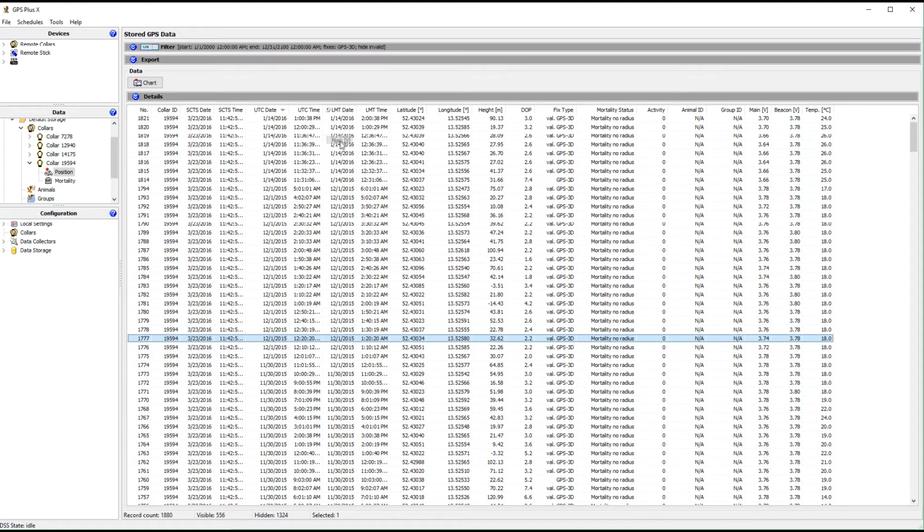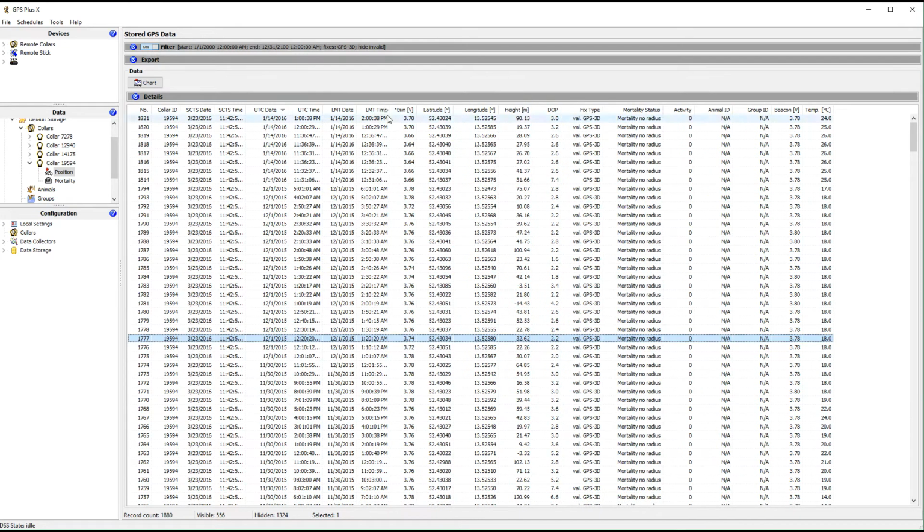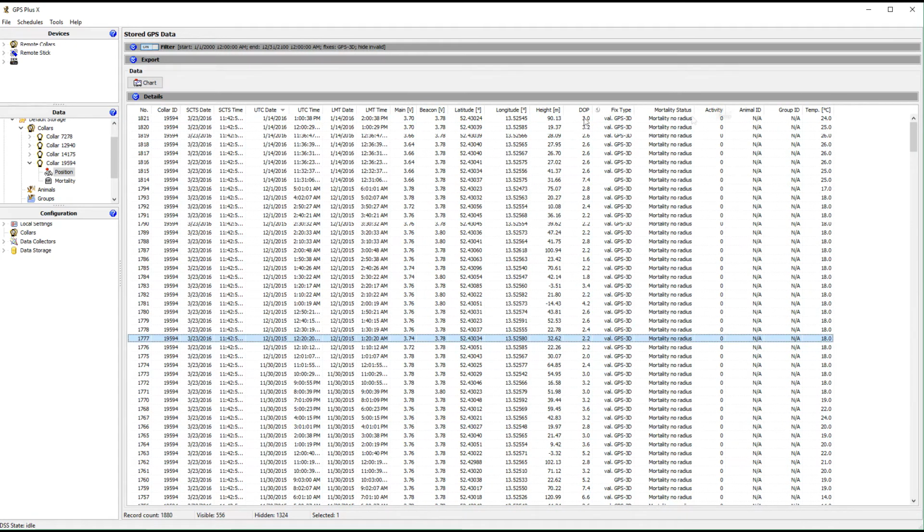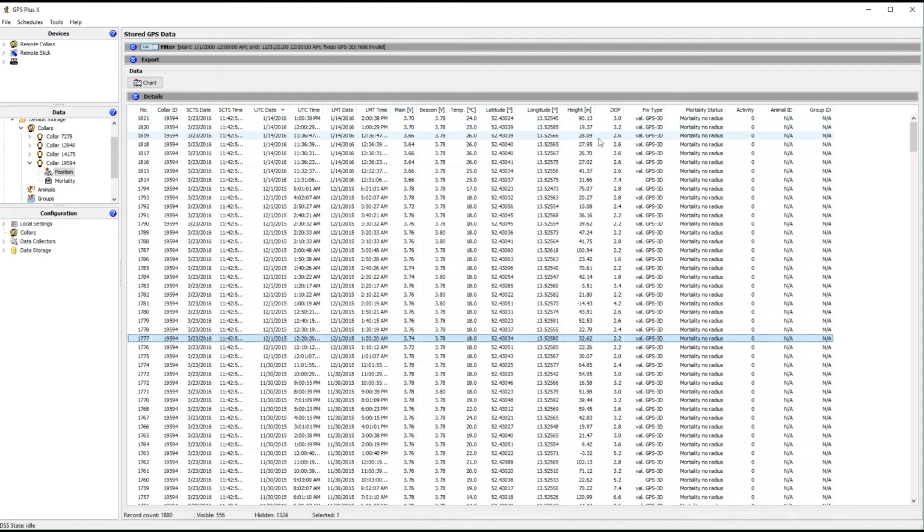I recommend you to move the main voltage and the beacon voltage to the front. They are parameters where you can easily see if something's wrong with the electronic parts of your collar.